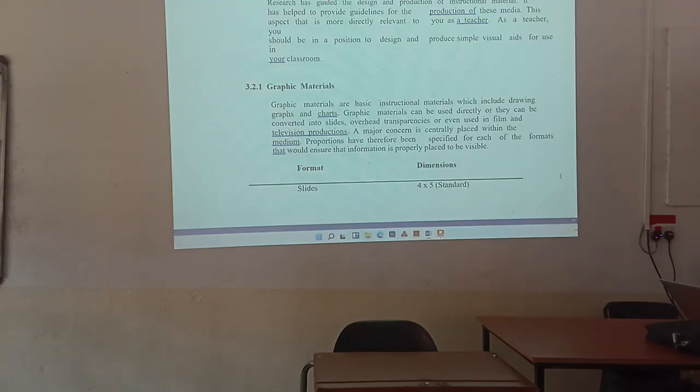But now, there are specific concerns that you need to keep in mind if you are using graphic materials. They say graphic materials could be taken as basic instructional media because they could be easily changed or converted into formats, as you can see here, maybe into slides, into transparencies, or they can be used the way they are. So as long as they are used like that, those are basic material.